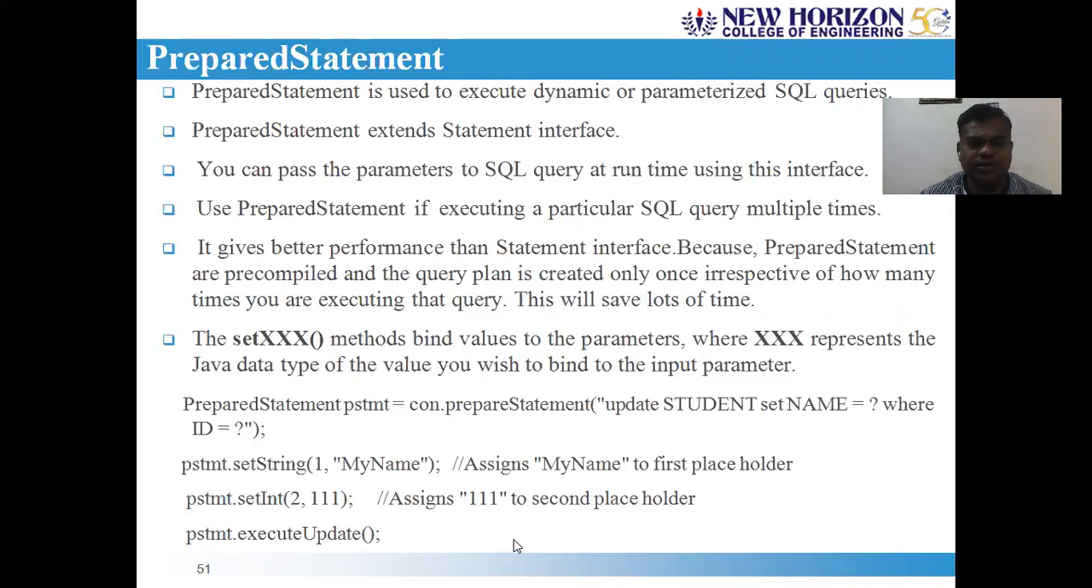The PreparedStatement object is used to execute pre-compiled queries, or dynamic or parameterized queries. So, the basic definition of a PreparedStatement: when to use it. It can be used to execute pre-compiled queries. In other terms, we call it executing dynamic or parameterized SQL queries.